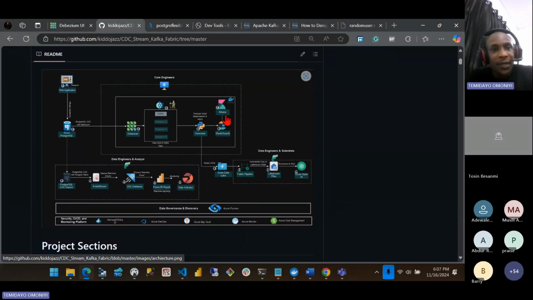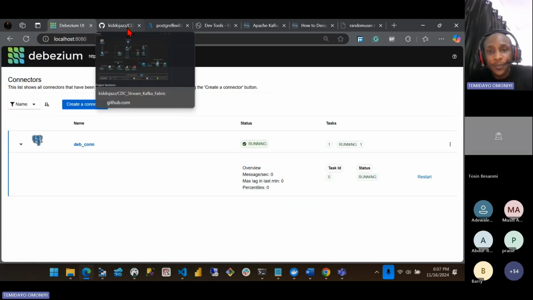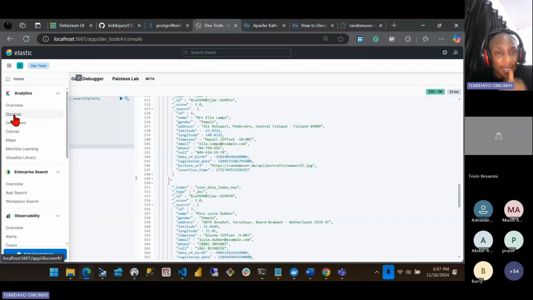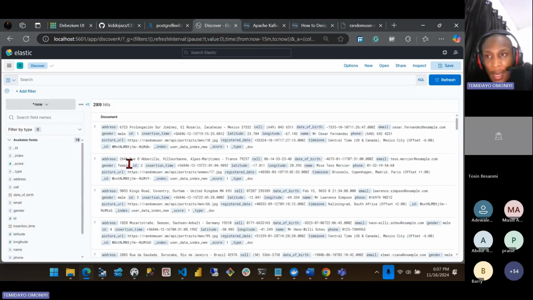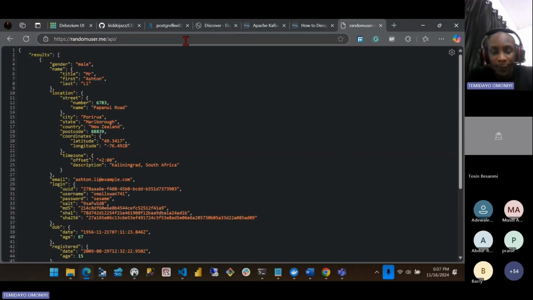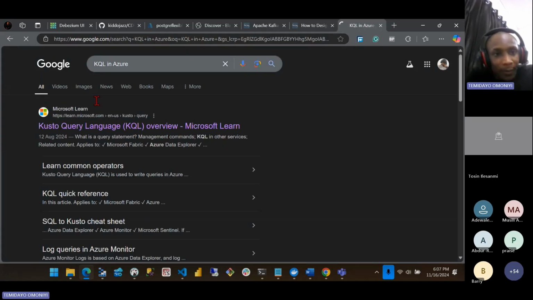Kibana aspect, right? For Kibana, you can also get it from inside Elasticsearch itself. If I check my Discover tab, for instance, I'll see all the data here now. And you can also write KQL, Kibana query language. Let me get the full meaning. KQL in Azure. Right. Yeah. Okay, Kusto query language, right?